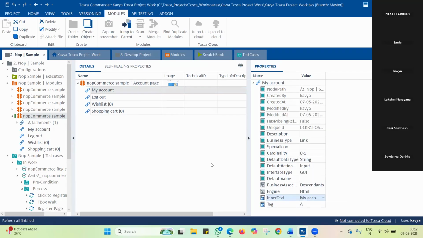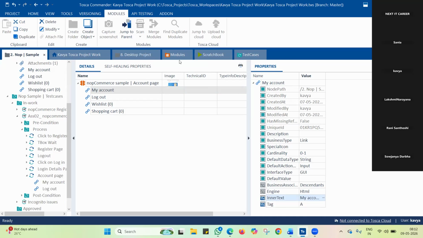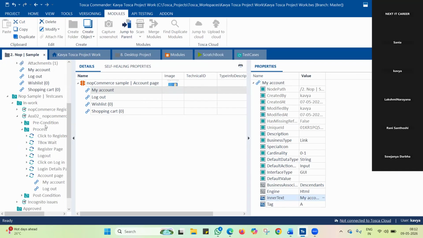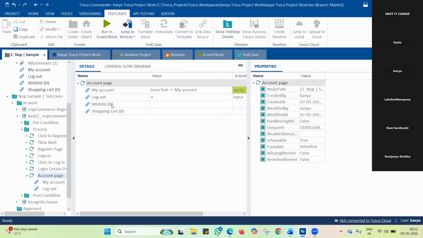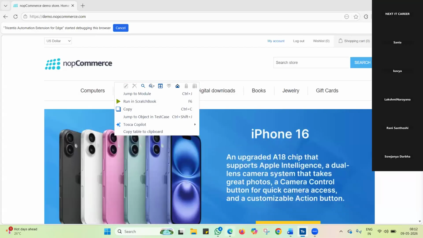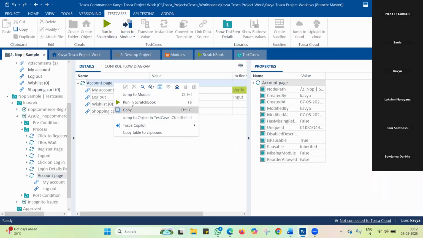Now go to your test case section. Run only this particular test step where exactly it failed. I think not here. Yeah, here itself. Select the account page, right click, run. It's already open. Just do a run.